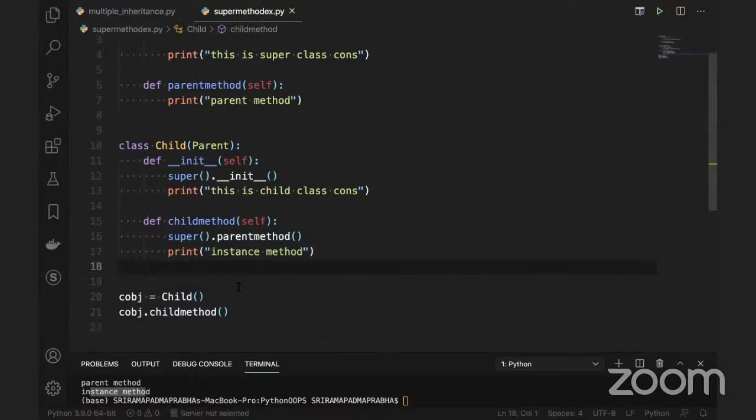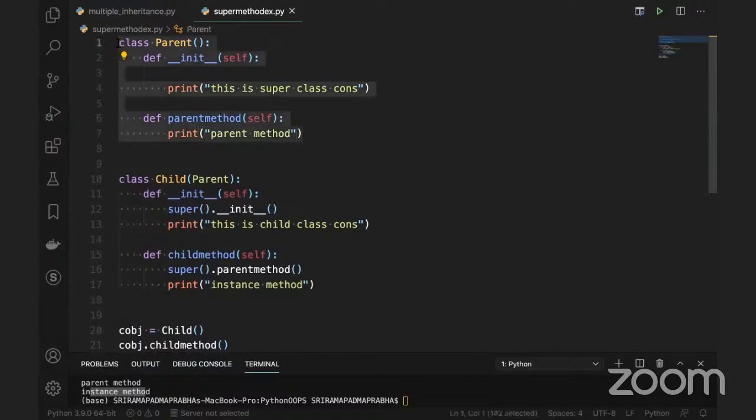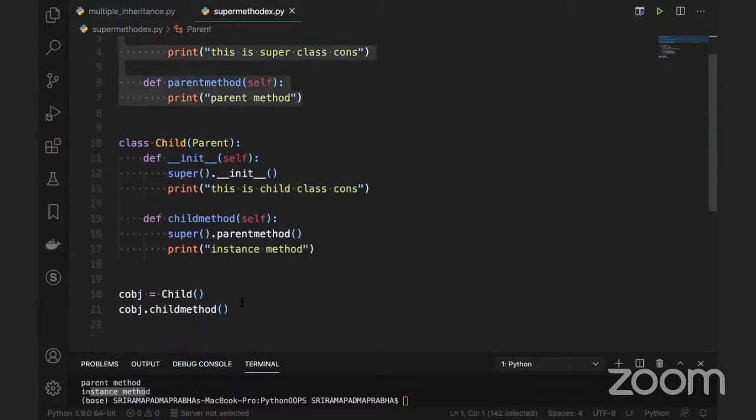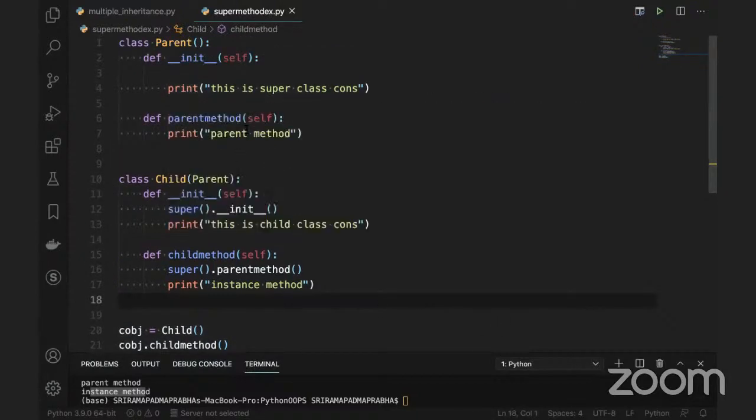I'm using the child object only. I have not created the parent. You can see the magic of this code, guys. Here I am not using any parent object at all. I have not created any parent object. I'm just using the child object only, but I'm able to call the constructor. I'm able to call the parent class method also. That is the power of super.